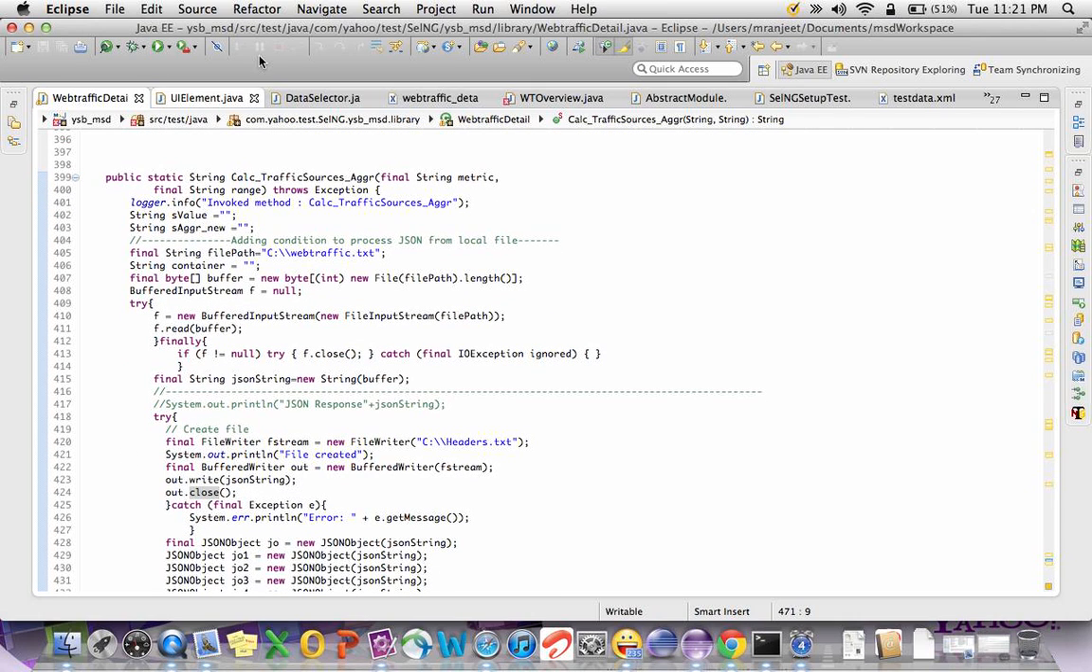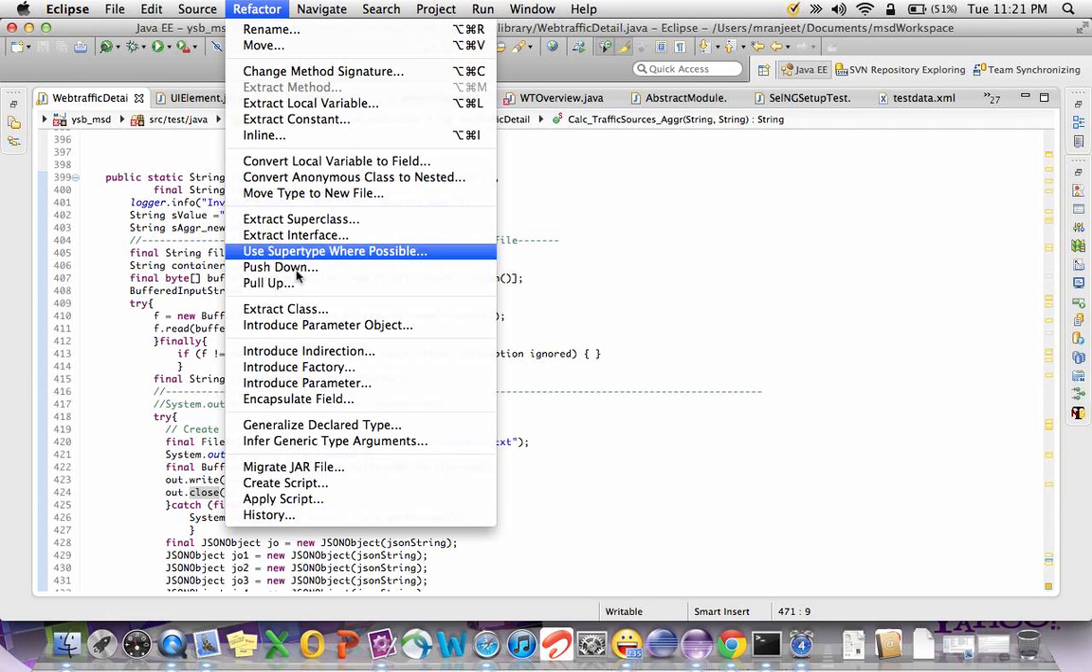Eclipse gives you a super fast way to refactor using the refactor menu, where you can see so many options are given to refactor a particular unit in different ways. You can operate on methods, on parameters, you can operate on classes, interfaces. So many things you can do.